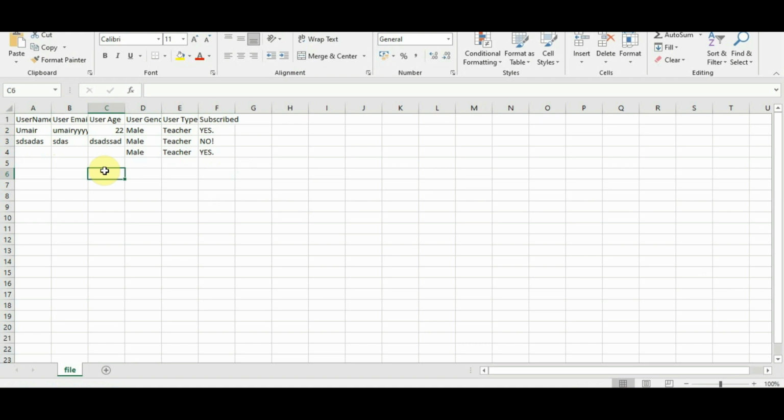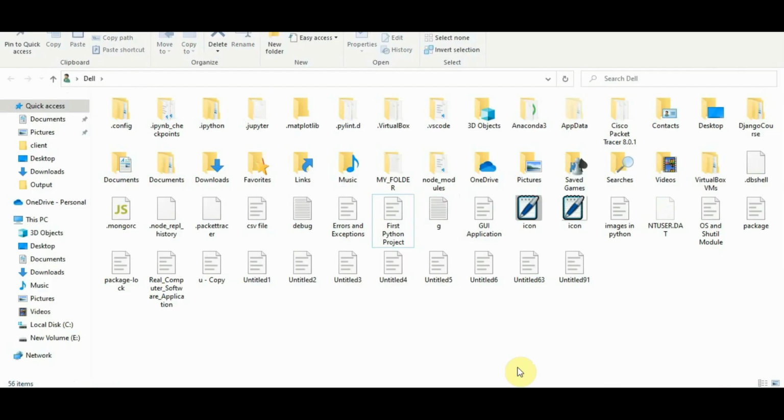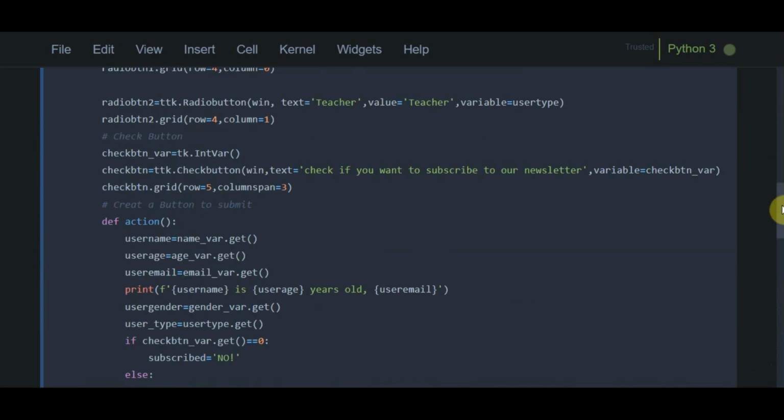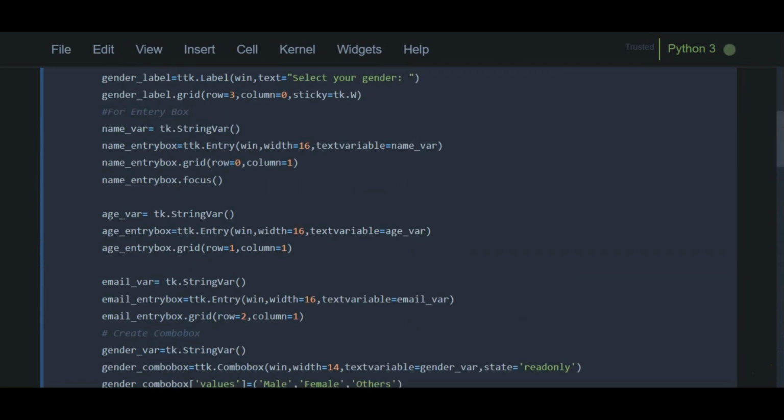As the user updates his or her information, this file will be automatically updated, and this application will be used if I have so many users and I want to maintain the record of each and every user. So I can use this GUI application here. I hope it is clear how it is working. Now let's create it from scratch.